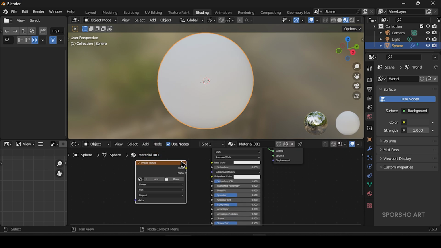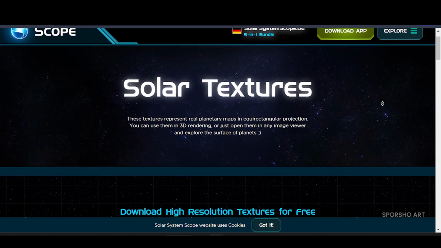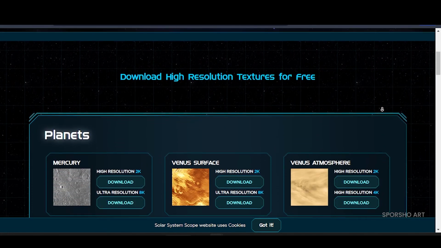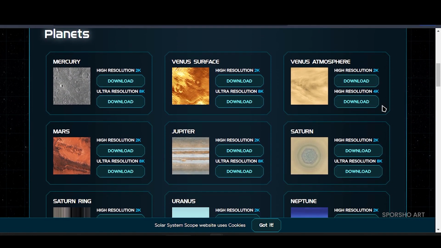And choose the Venus texture. I downloaded the texture from Solar System Scope. You can get some cool planet textures for free.